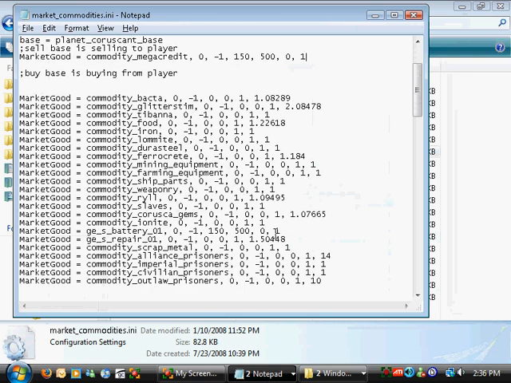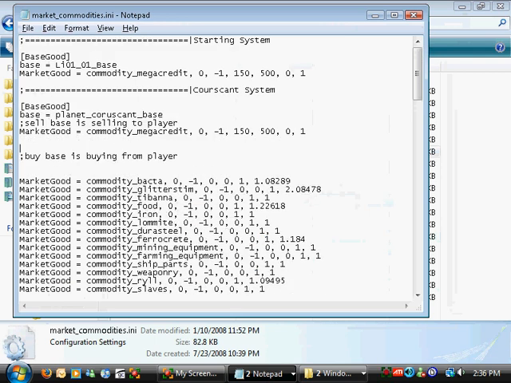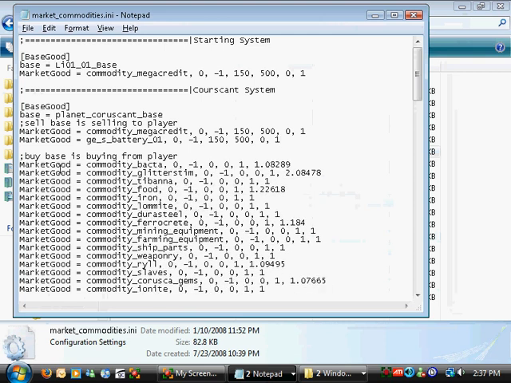Another 100, 500, so that's another sell item, and I'm going to put that there. Okay, and then for all the buying items, they go there. Now, where this base is, this base links up to your universe INI.